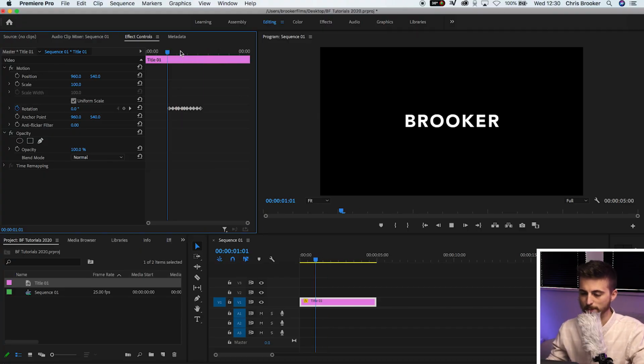So let me just play that back. And as you can see, we've got that really nice rotation effect happening. And the great thing is, because that is on the center anchor point, it is rotating around this middle character, and that happens to be this O.